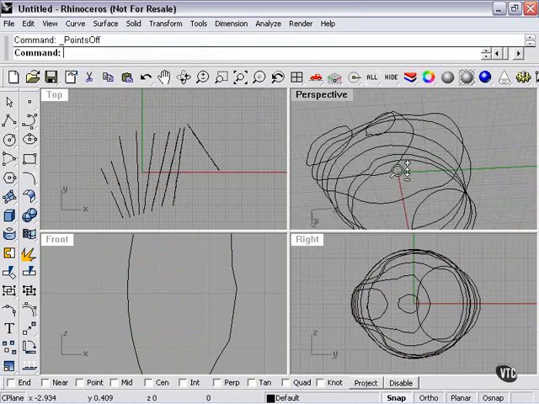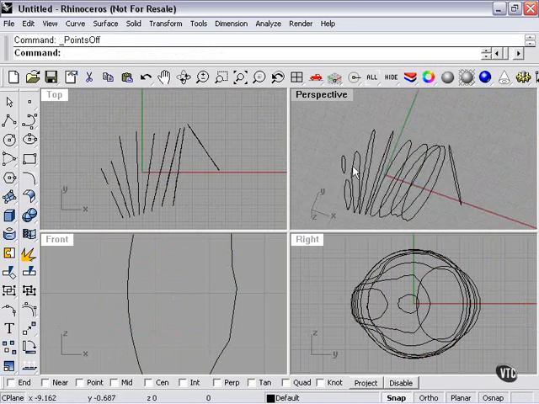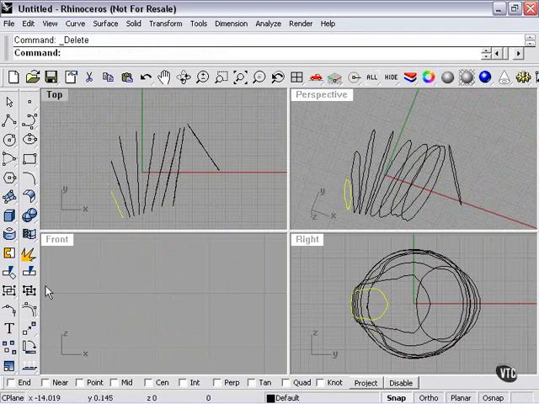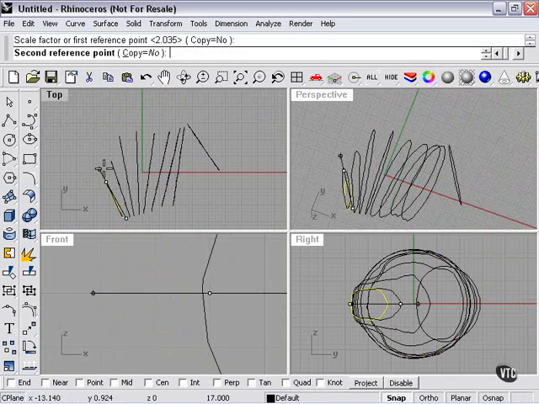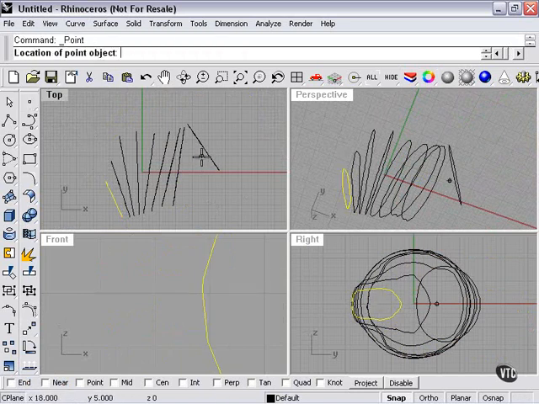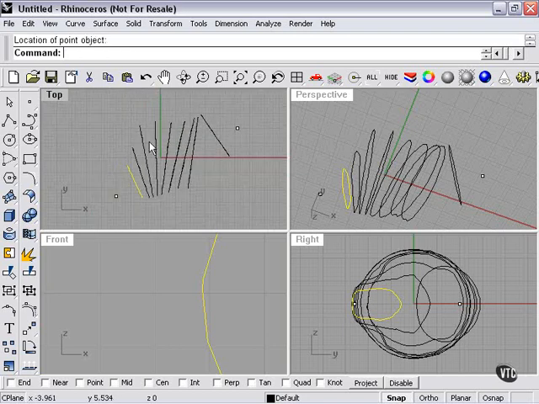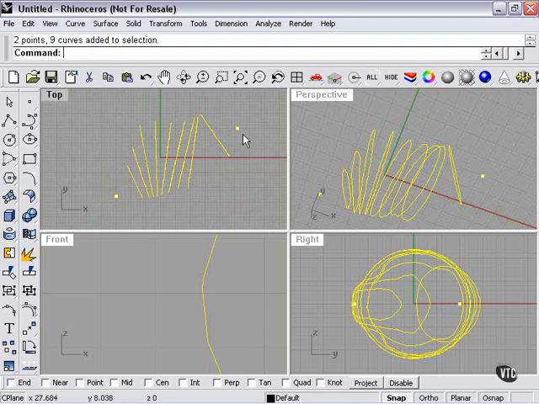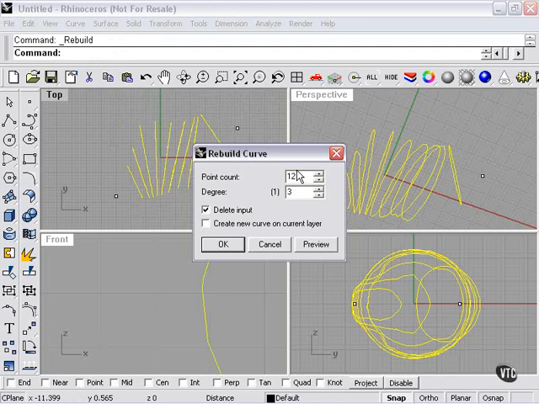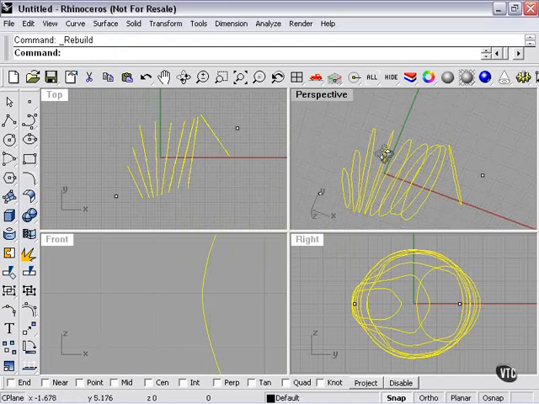I'm going to create a skin between these, but because I can't use two separate curves, this one I'm going to delete, and this one I'm going to scale a little bit from here to here. Then what I'm going to do is just add a couple of points. One there, and I'll right-click and place one there. Let's select our curves, deselect our points, edit, rebuild, 20 points per curve. Make them a little smoother.